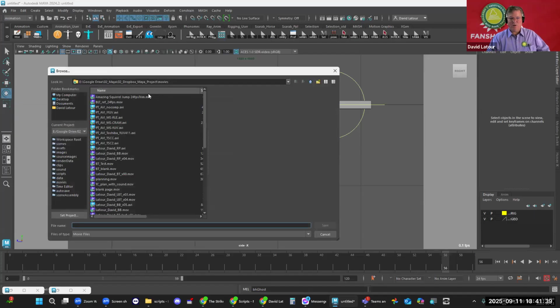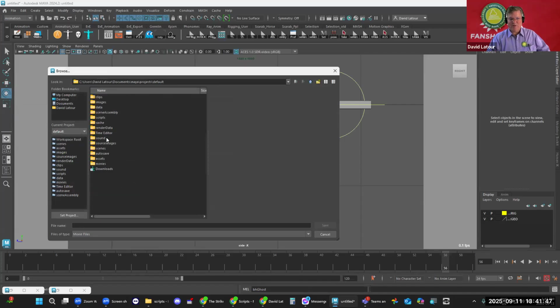It's going to put it in my default project, or the project that I've set to right now. You can see I'm actually set to my cloud-based storage drive. But if I went here and just said, hey, set it to my default, movies, drop it right in there, call it Latour David. Oops.